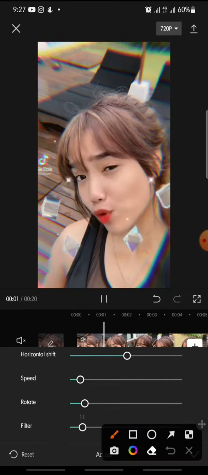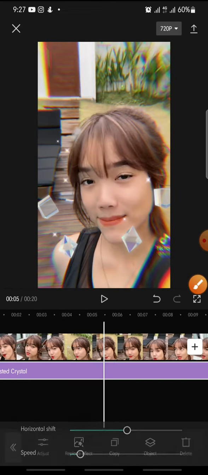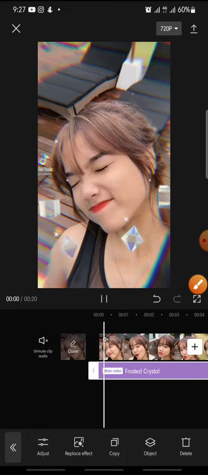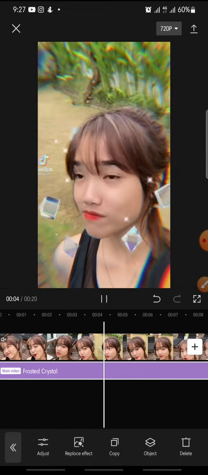After this, you can click check icon at the bottom and finish. So that's how to add frosted crystal effect on CapCut apps.